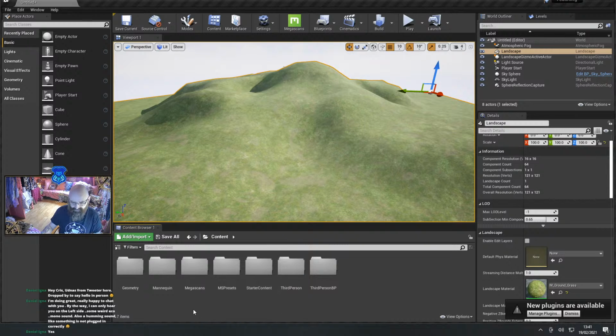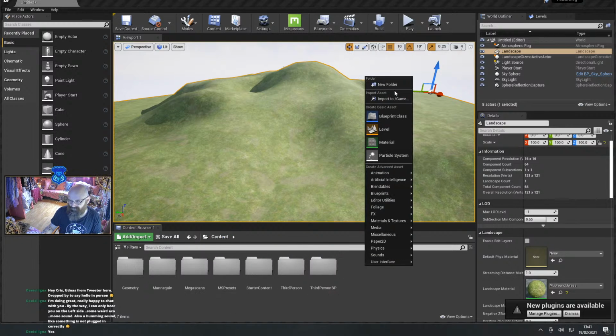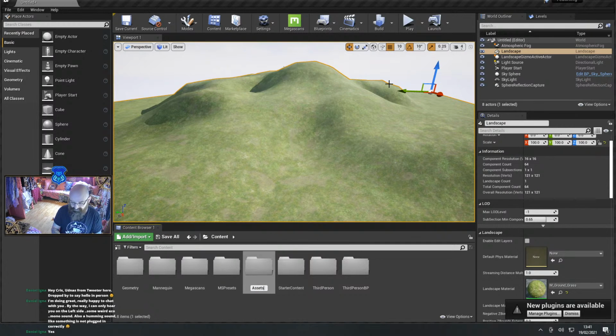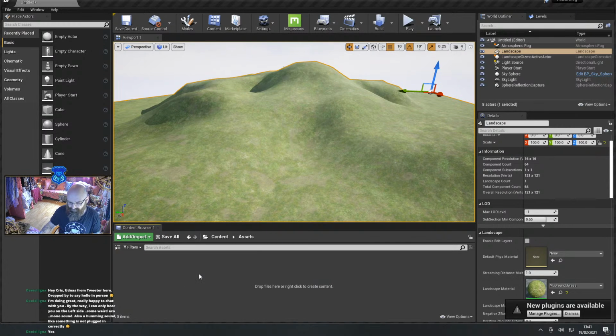So let's go to content. And in content, I want to go to, mine's starter content, weird. I want to go into right click, new folder, assets, just so I know where my stuff is. And I'm going to make a new folder and call this landscape material.